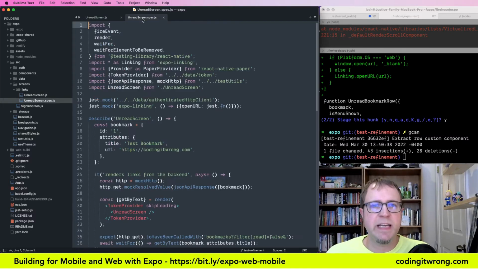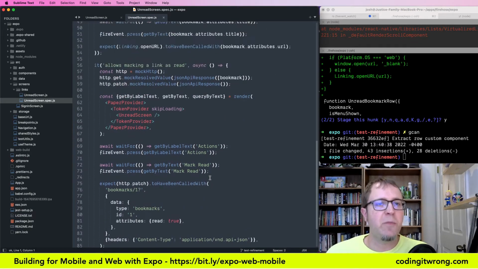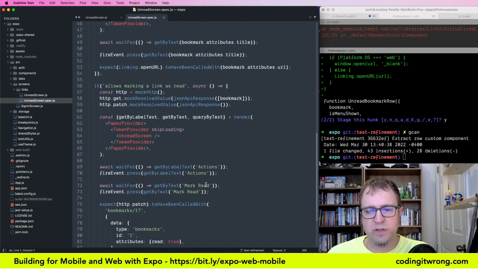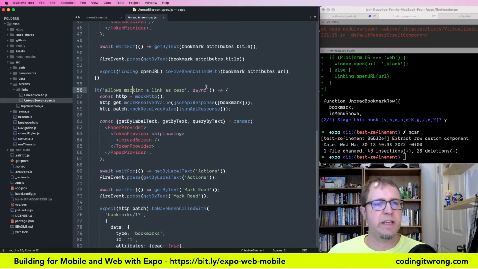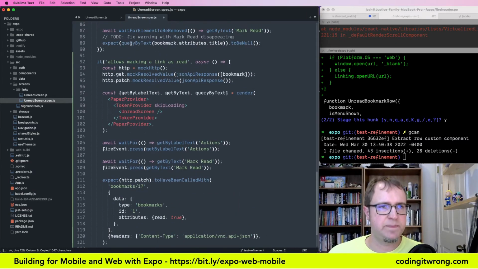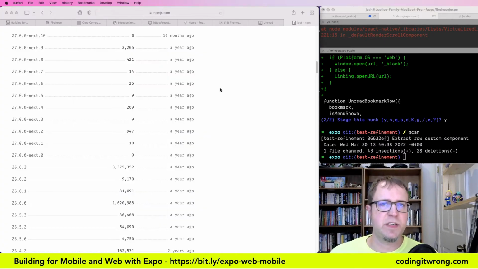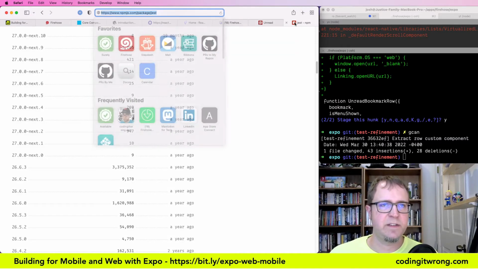But let's do the deleting of the item in a test-driven development way, because we have a pattern to follow. When you have a pattern to follow in something richer, like a user interface like React or React Native, you can follow it. And so we have one test where it allows marking a link as read. So why don't we just copy that and do the same for delete. Allows deleting a link. HTTP get, HTTP patch. I forget for Axios what the API is there.